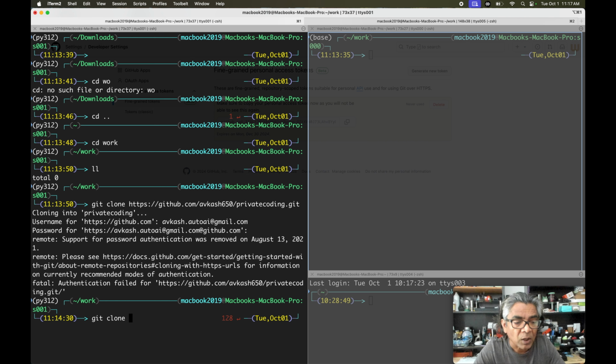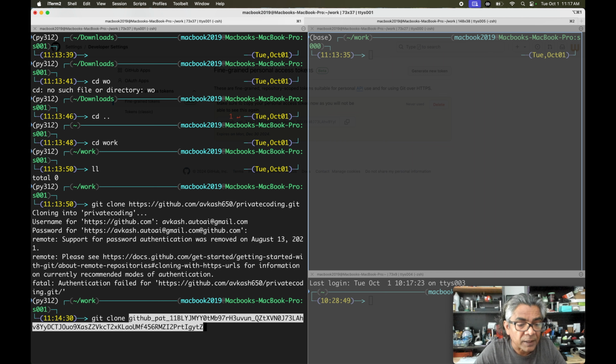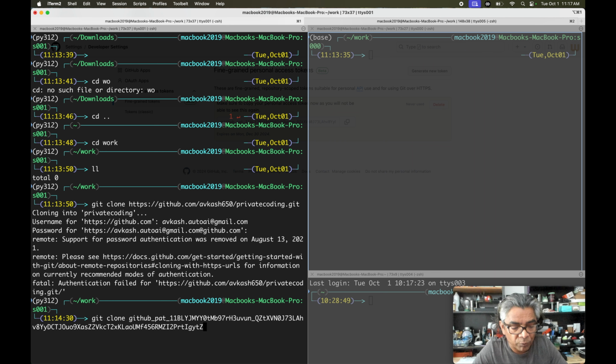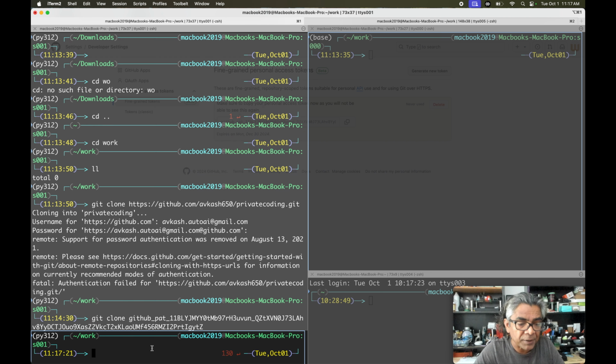So I will come back here, and now I will do this different method. So I will say git clone, and I actually want to use the token. This is the token I have. So what I have done is that I have pasted the token, and I copied it with Control C. So now the token is available here for me.